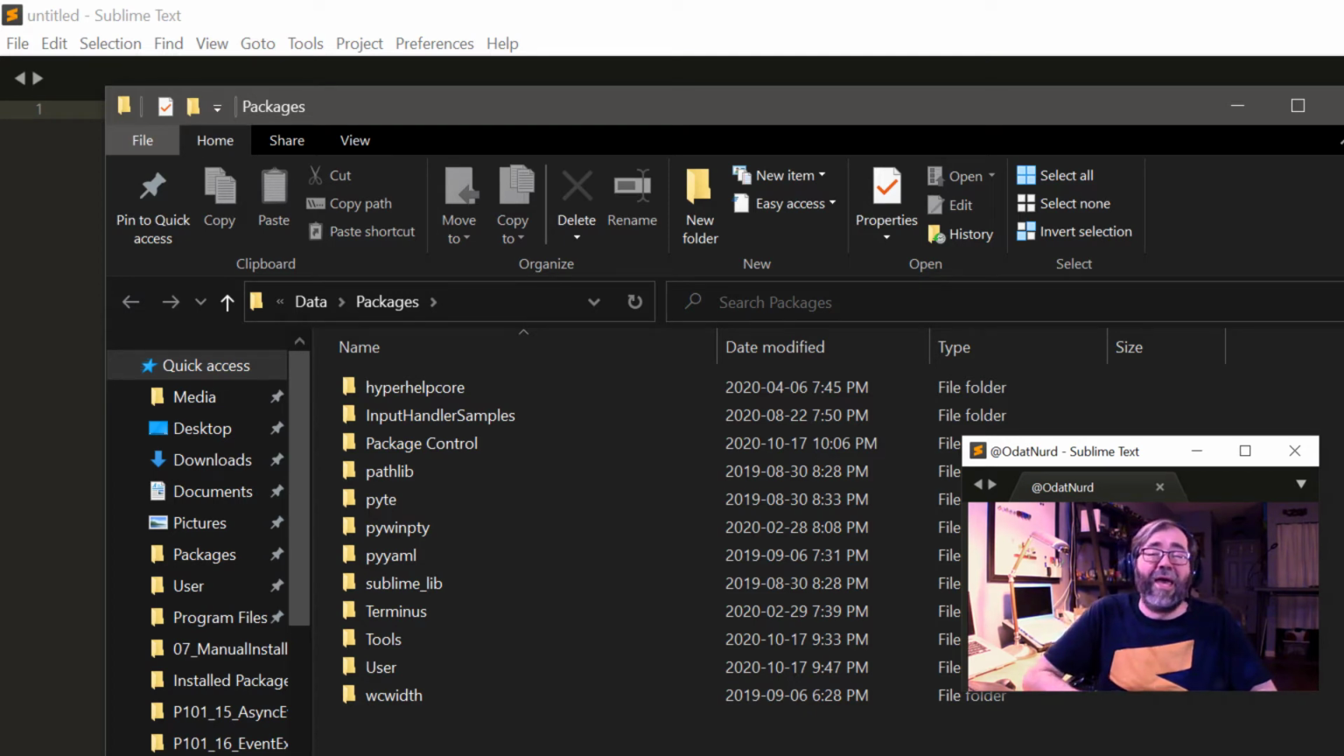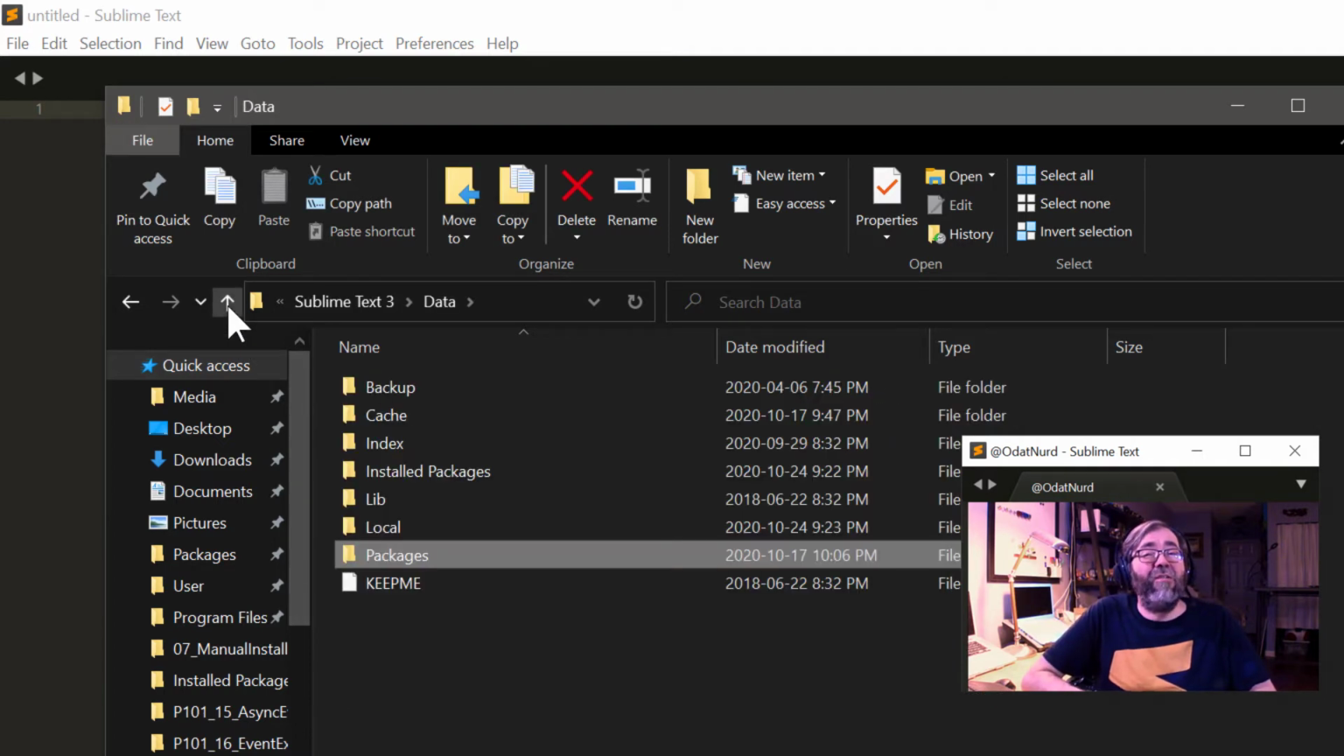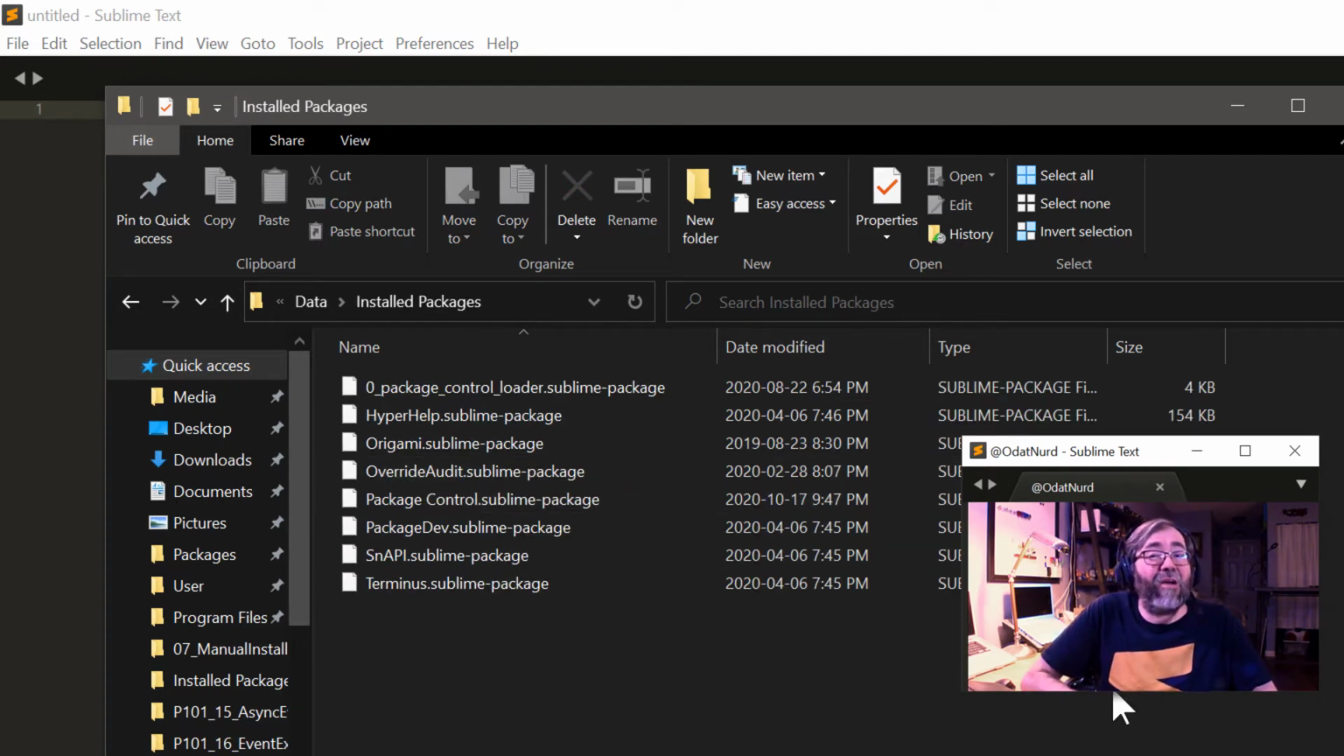operating system. And once you're in there, if you go up one directory level, you'll see all of the folders that exist at the same level as the packages folder, the sibling folders, if you will. One of those is the installed packages folder. And if you go inside there, you will see some list of Sublime package files. Your list will be different than mine.